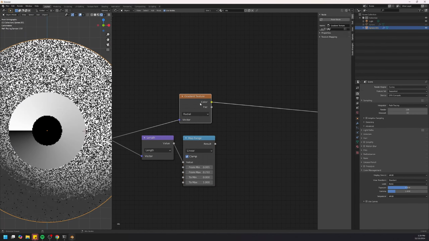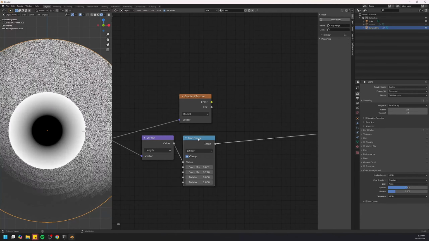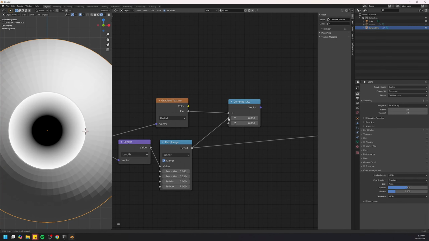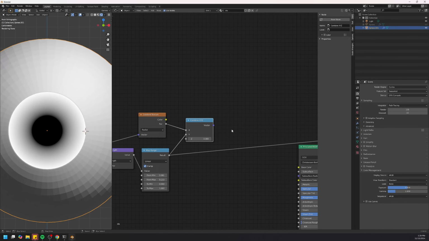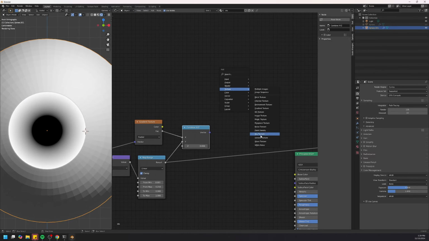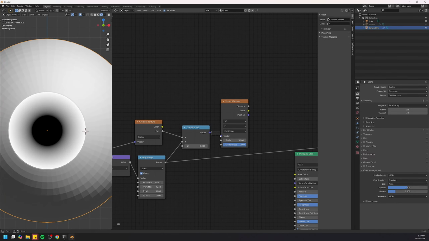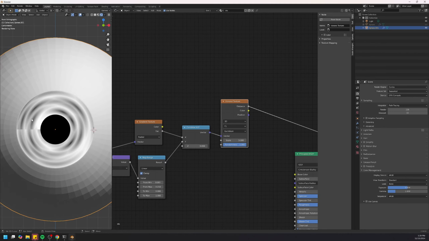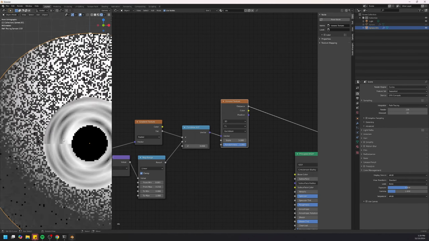So this will be our angular texture coordinate, and let's test it out by combining the x and y dimension and then use this to generate a texture. So create a Voronoi texture and connect it in like this. So you see the texture is wrapping around the pupil, but now we have a problem.